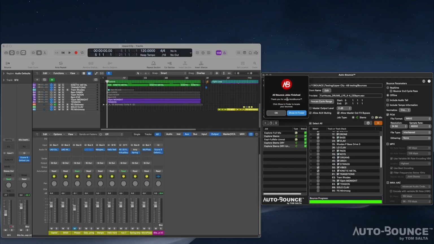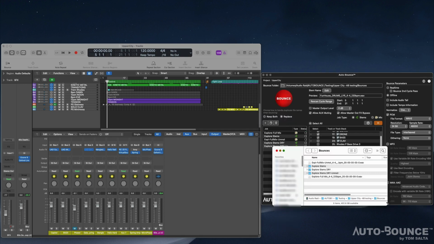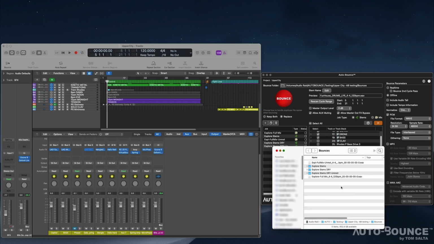And now auto bounce is done, and I can click here to see my files. And there they are. Here are my mix files, and these folders contain my stems. Very cool.